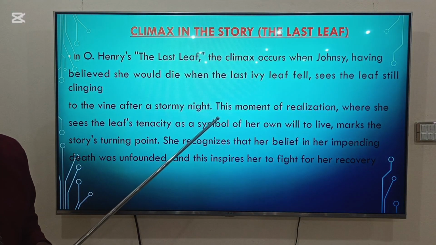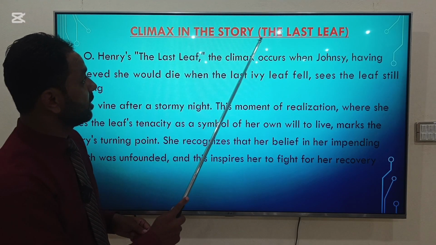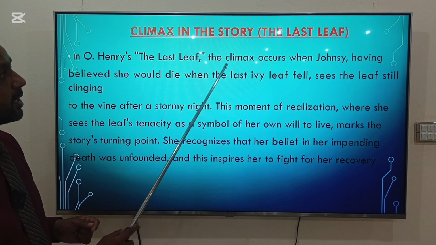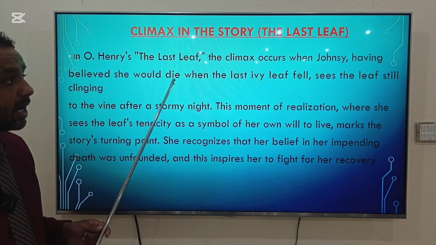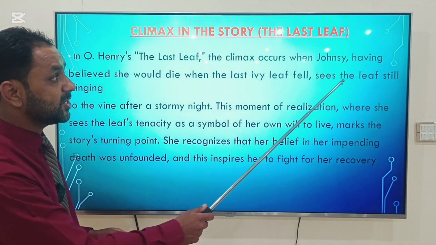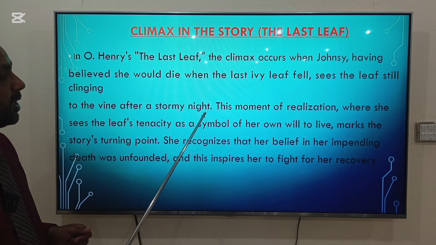अच्छा जी, क्लाइमेक्स की बात कर रहे थे बेटे. क्लाइमेक्स का मतलब होता है हाईएस्ट पॉइंट. यू नीड टू बी वेरी सीरियस नाउ. लास्ट लीफ. In O. Henry, the last leaf, the climax occurs when Jonesy, having believed she would die when the last ivy leaf fell, sees the leaf still clinging to the vine after a stormy night.